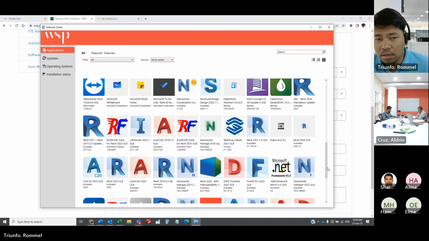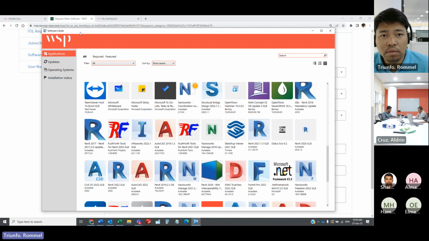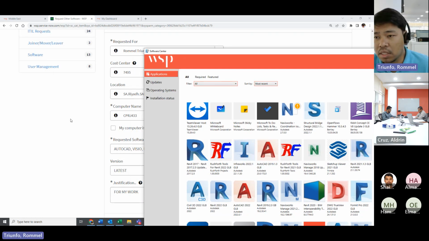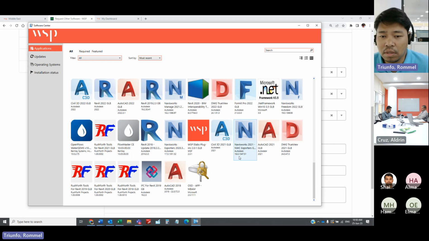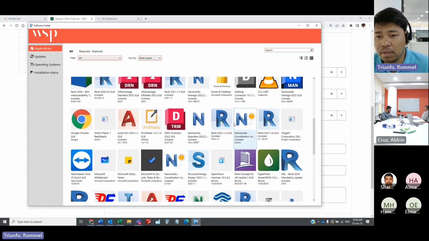For that, you have to go to the help desk to raise a ticket. If you directly install it from here, there will be an error if you don't have the license. So that's for the software center. If you ever need software with a license, it is much better to go to the help desk to raise a ticket. For free software, you can just install it from here.